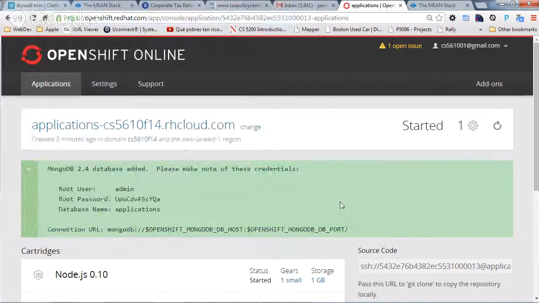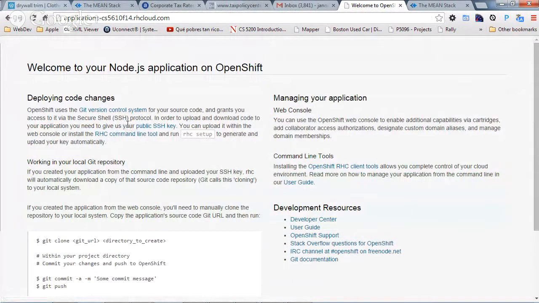I'm ready to pull down from OpenShift a clone of this project, of this online application. If I click on it, I see that it goes to this default, plain vanilla, hard-coded version of an application.